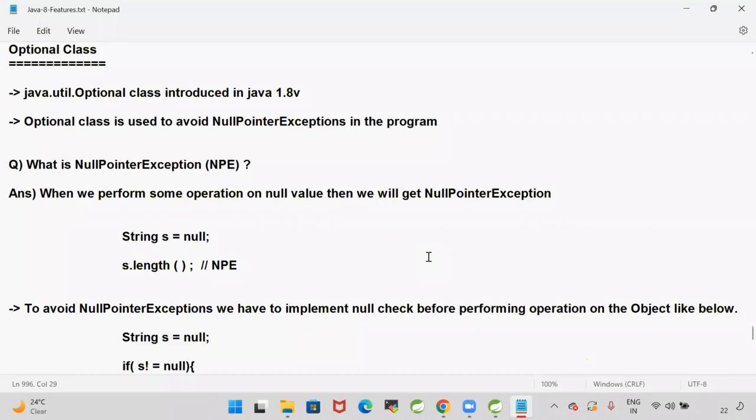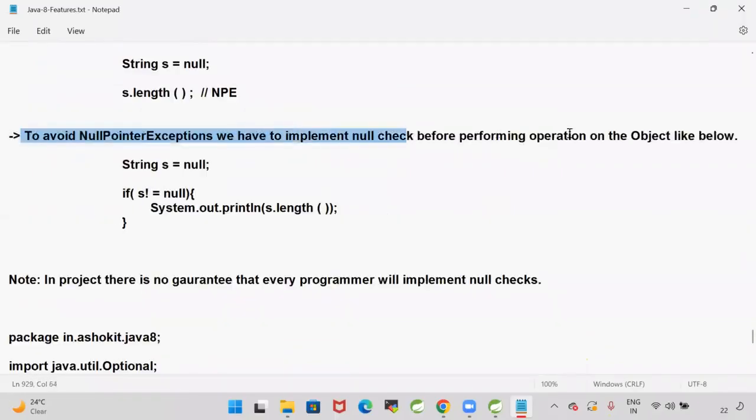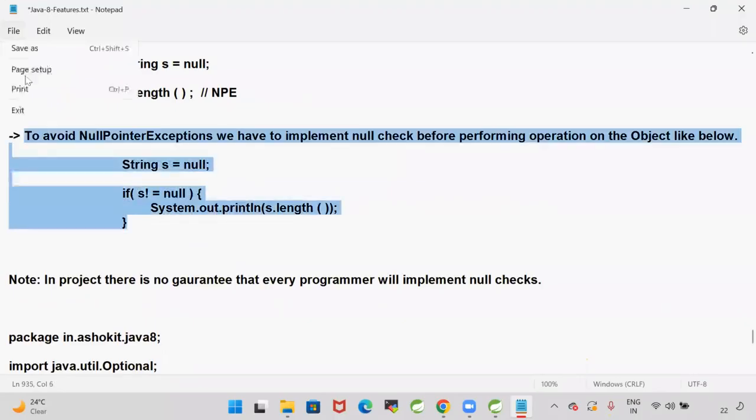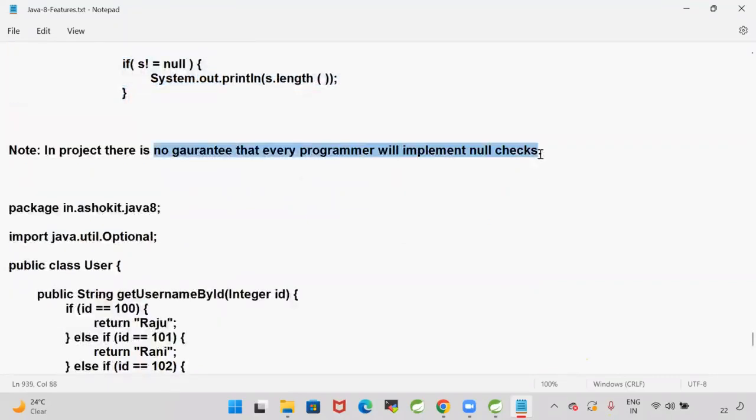What is null pointer exception? When we perform some operation on a null value, then we will get null pointer exception. String s equal to null, s.length, null pointer exception. To avoid null pointer exceptions, we have to implement a null check before performing an operation on the object, like below. If s is not equal to null, then only do the operation on the s. Otherwise, you will get a null pointer exception. In a project, there is no guarantee that every programmer will implement null checks.